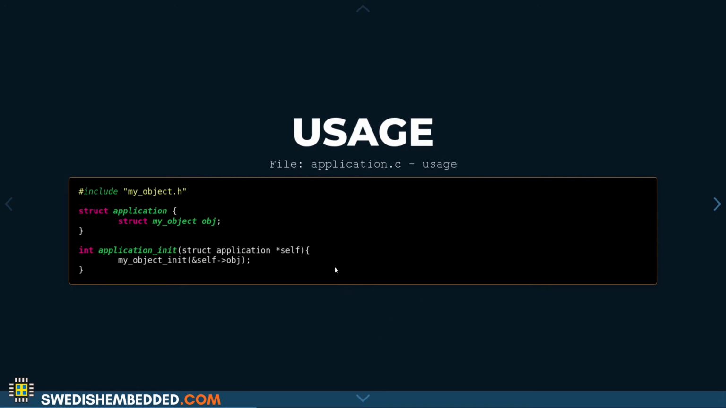And when it comes time to use this object, you include the file for the type that you want to include into your application. And then you instantiate an instance of this type. So in this case, we have a structure for the application, and we have our type here. And we then initialize, we call init on this type like this.